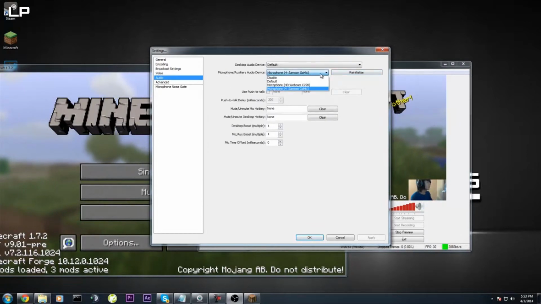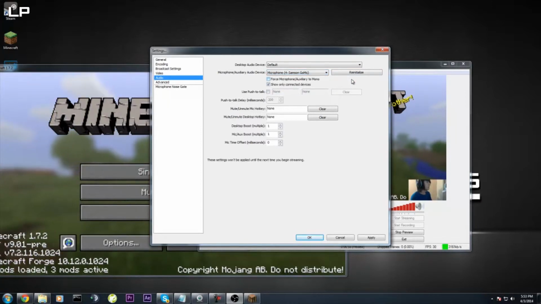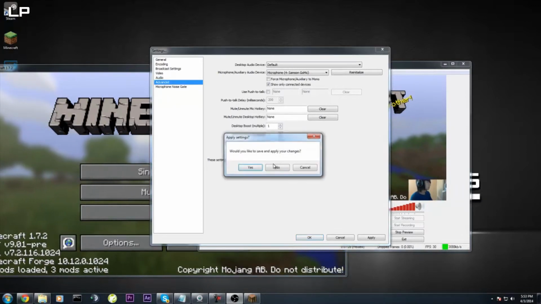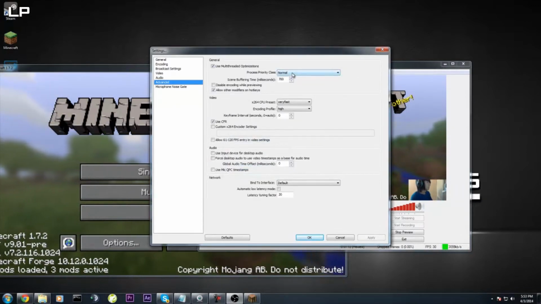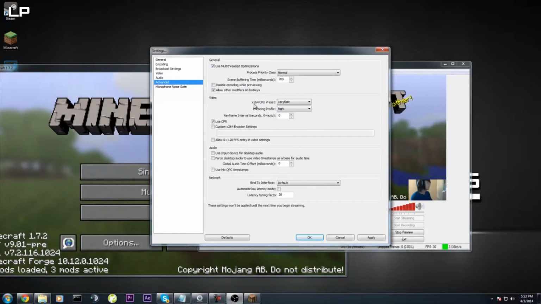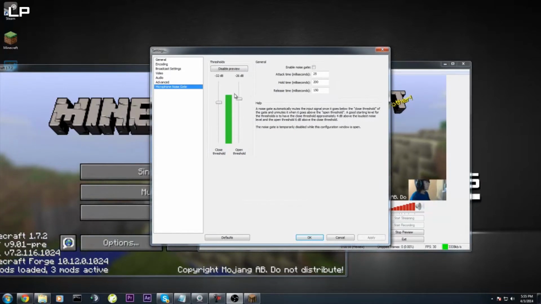Audio. This is where you want to set up your microphone. I have the microphone from Samsung Go Mic, and you can force it to auxiliary to mono. There's a bunch of other settings you can mess with. You can have hotkeys to just hold down when you want to speak, and disable it when you don't want anyone to hear you, and just click yes. And priority class, you can set it to high, normal, or idle. You can set the H.264. x264 CPU preset high or super fast, ultra fast, depending on your processor. Mine's a quad core AMD Phenom, so I just left that alone. And that's just for noise gate. It's going to show how much audio you're using.